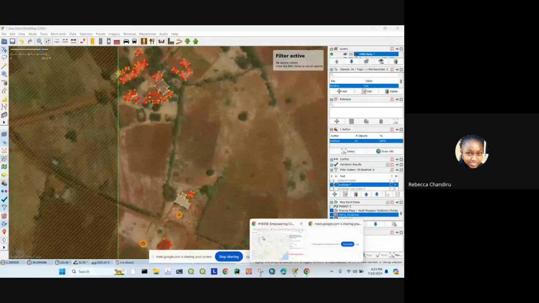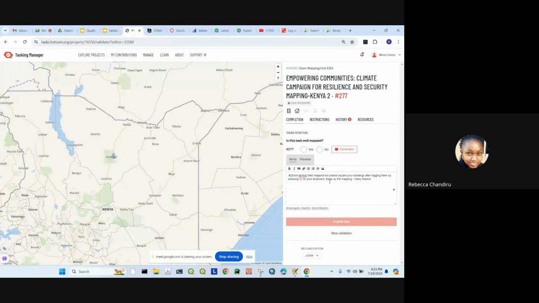Okay, so I'll come here and add my comment, like this one, for instance: well mapped, but please ensure your buildings are squared after tagging them. Then you tell them how to do it, then you tell them keep up the mapping, many thanks. If I, as a beginner mapper, find a validator has given me such feedback, I would be very happy about it. I'd be like, hey, they're checking my work. This is very kind. This is better than leaving them hanging or sending them a very rude message. To keep our mapping going, we need to encourage other mappers to map by giving them constructive, kind feedback. So that's one of the examples.